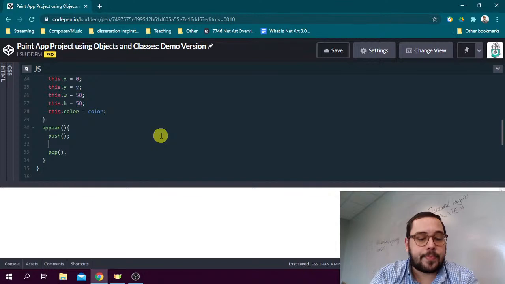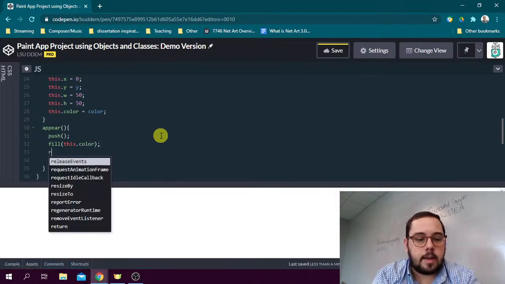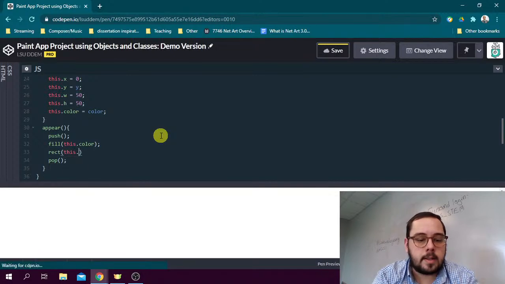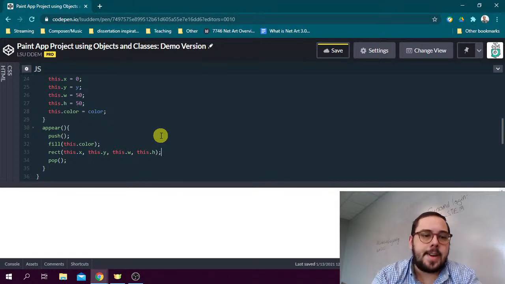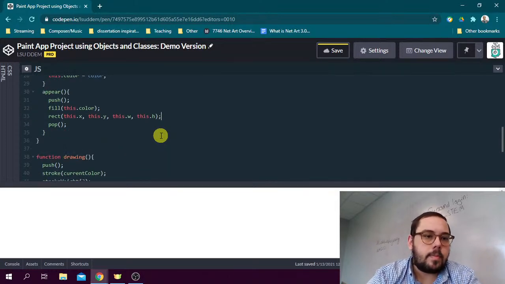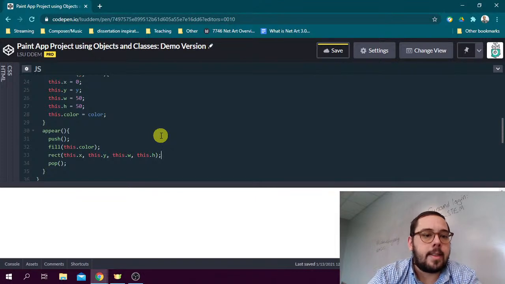So if a student's being a little more creative in their approach, setting it up this way might help avoid some issues. So what I'm going to do here, I'm going to say fill this dot color and rectangle this dot X, this dot Y, this dot width, and this dot height. That'll be it to start with. We'll come back to this in just a second, but that's essentially all of that right there.